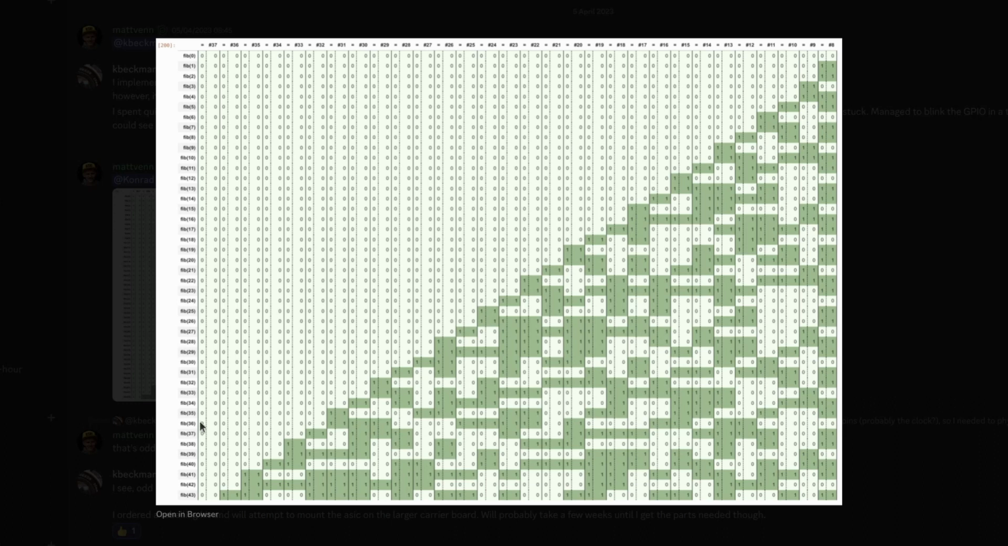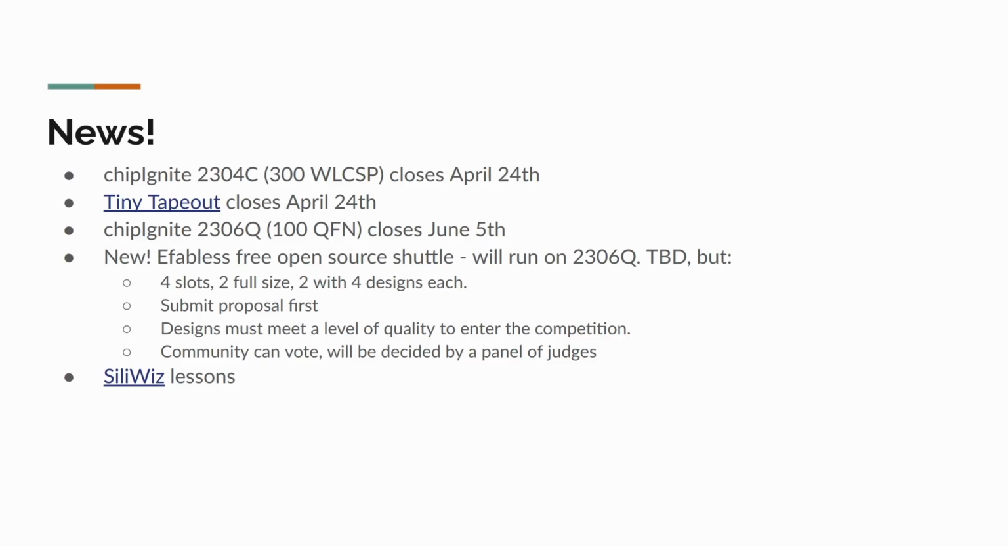Talking of shuttles, there's still no news on when MPW9 is going to be coming. We were expecting it at the beginning of March, but there's been no news, so there's nothing to update there. But Efabless is taking up some slack, and they've announced a new open source shuttle competition. So that's going to be a limited number of free slots on their Chip Ignite service. That's the $10,000 for 100 QFN or 300 wafer level chip scale package parts. And there'll be a to-be-decided process on how you can get your chips made.